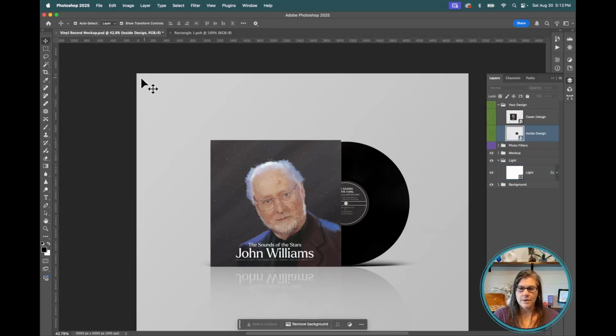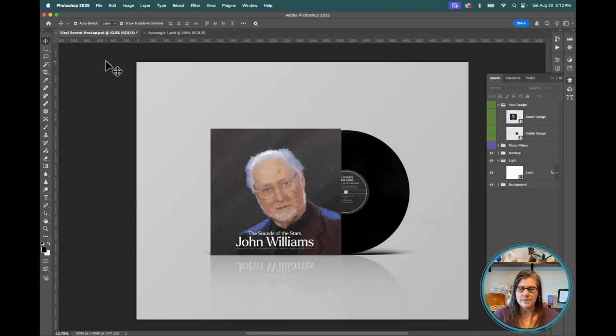Now we have our mock-up ready to go. So I would hit save and I would export this as a JPEG or PDF, just depending on where I'm going. This would be ready for your website or your portfolio itself. And that is how you finish up with your mock-up for your album cover.